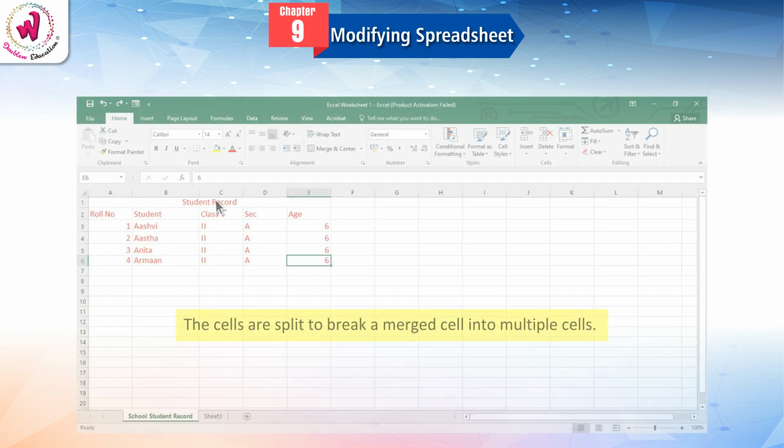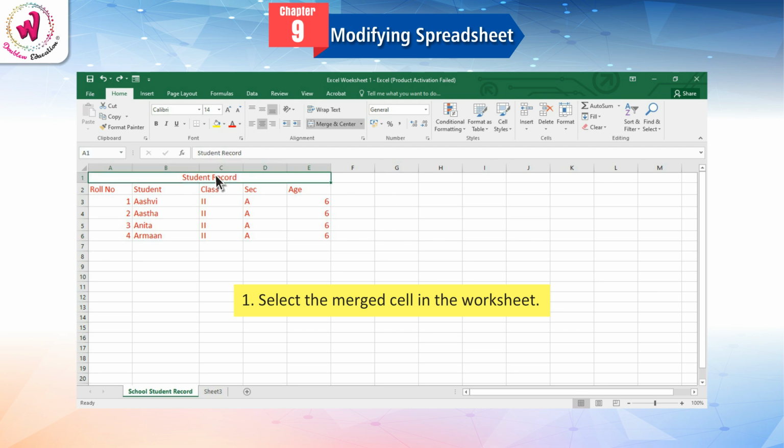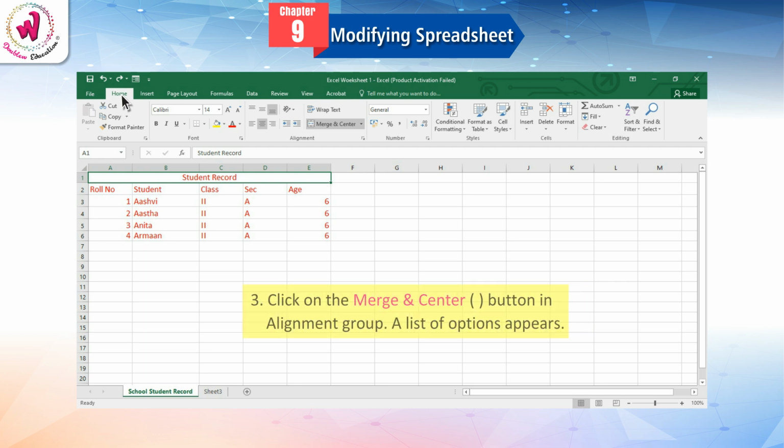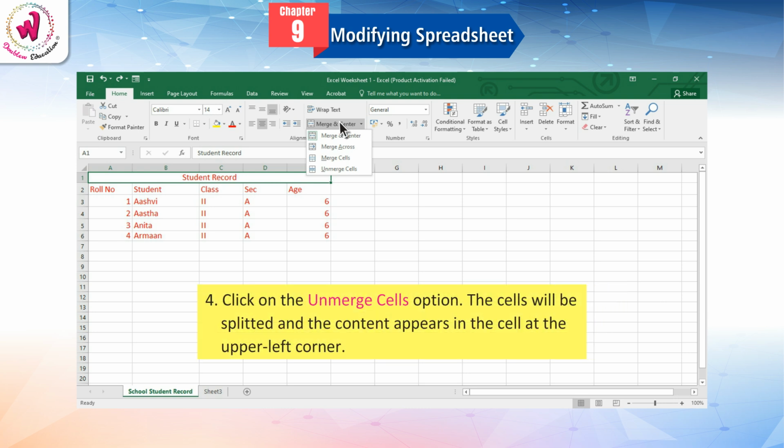Splitting cells. The cells are split to break a merged cell into multiple cells. To split a merged cell, follow the given steps. 1. Select the merged cell in the worksheet. 2. Click on the Home tab. 3. Click on the Merge and Center button in the Alignment group. A list of options appears. 4. Click on the Unmerge Cells option. The cells will be split and the content appears in the cell at the upper left corner.